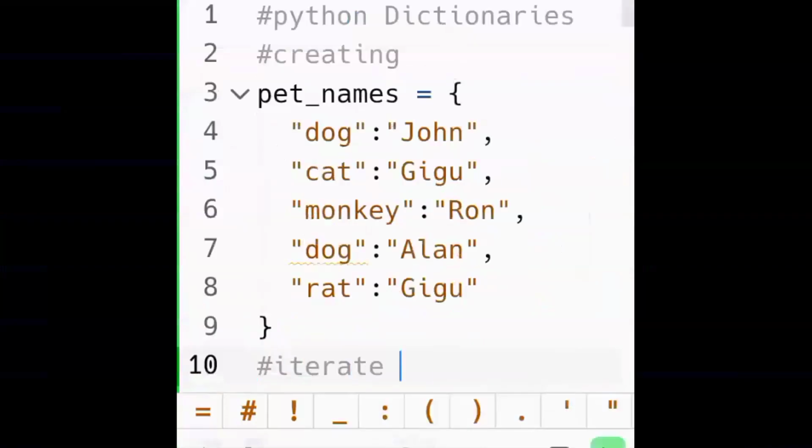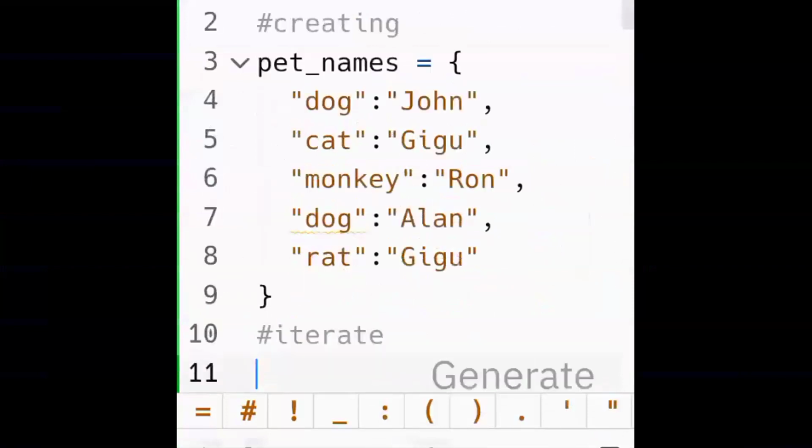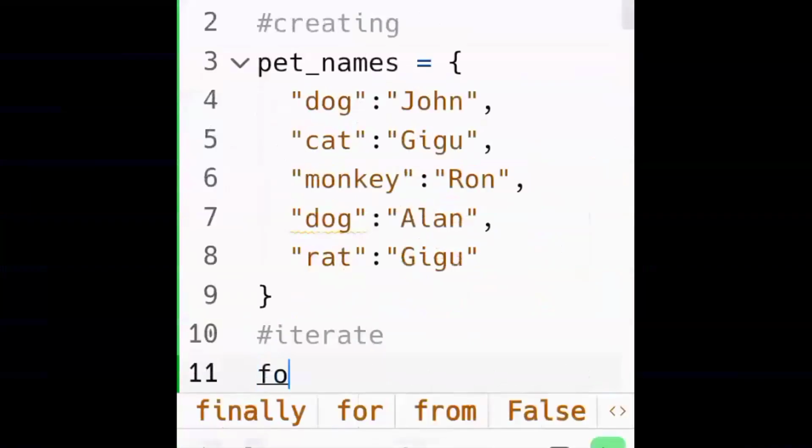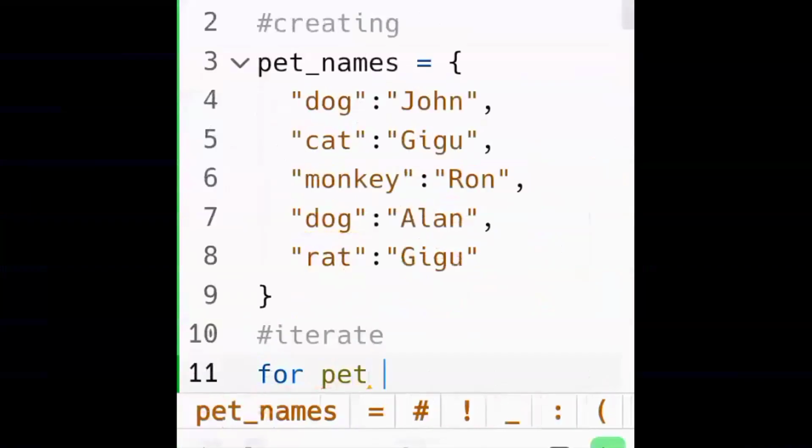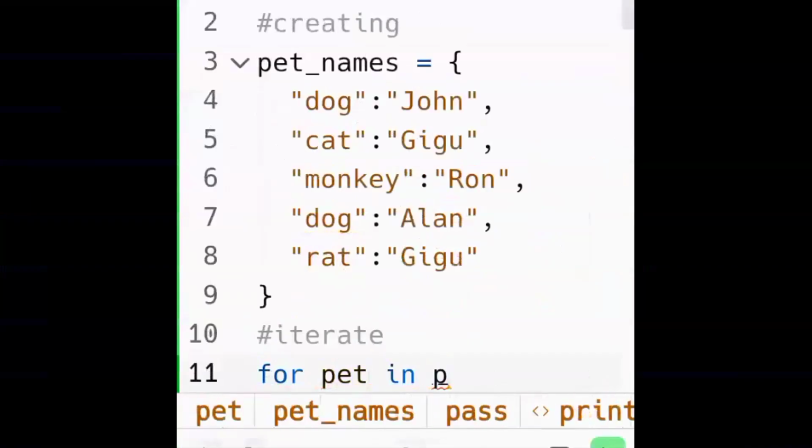Now this will be the last of it. Next will be iteration. So how do you iterate through a dictionary? Let's see some interesting examples, just two examples, and then we are done. So please stay with me until the end of this video so that you understand how to iterate through a dictionary.